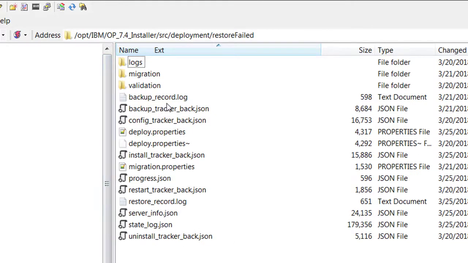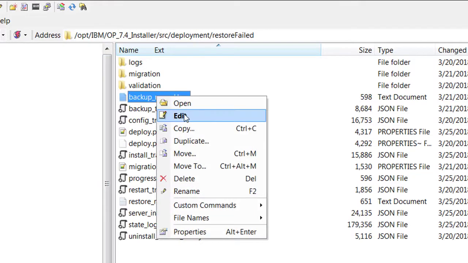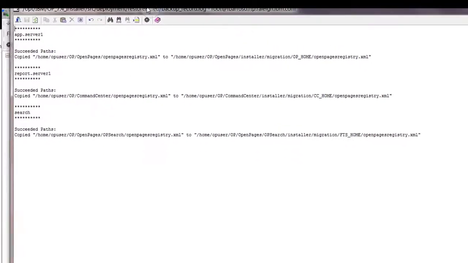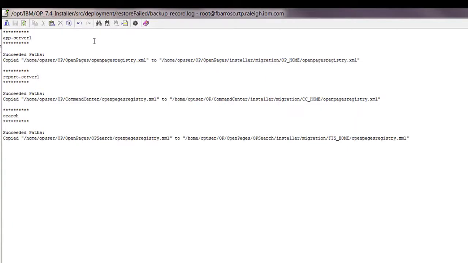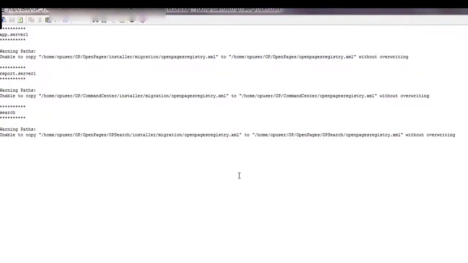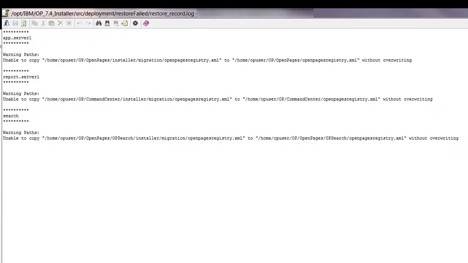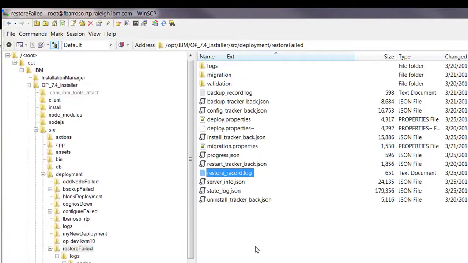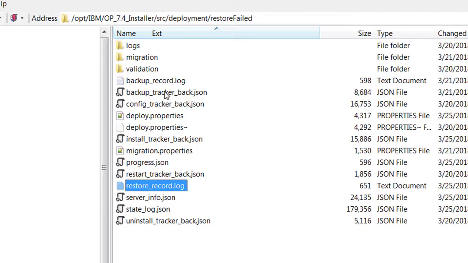So in here, you'll see there's a backup record log. If I go to edit it, you'll see it's the exact same log that we just saw for backup. The restore one is here. So here we have the restore record log. Once again, we have the different warnings because it wasn't able to overwrite a previously existing file because we had the toggle set to false. So we see that we have the restore log here as well as the backup.